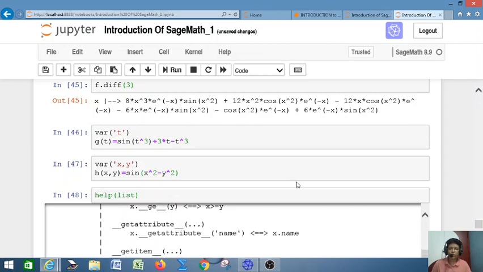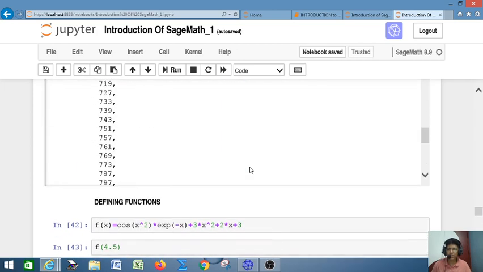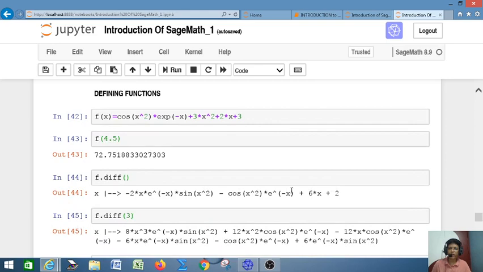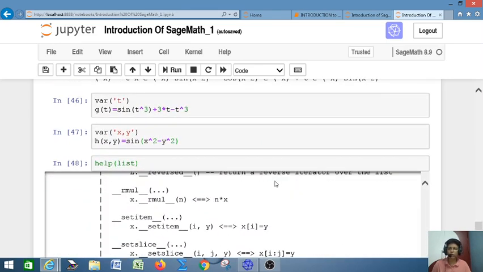So I think in today's lecture you have learned how to use the tab, how to define different variables, define a function, and you can calculate different things in SageMath, primes, Euler and all that. So this is the basic introduction class. I hope today's class is helpful to you.